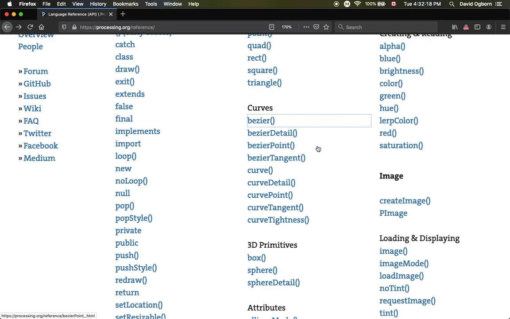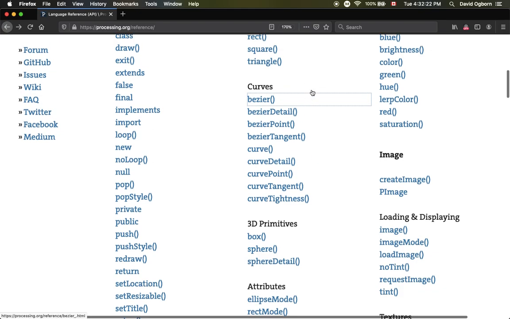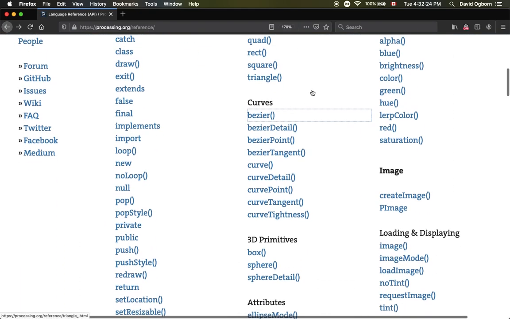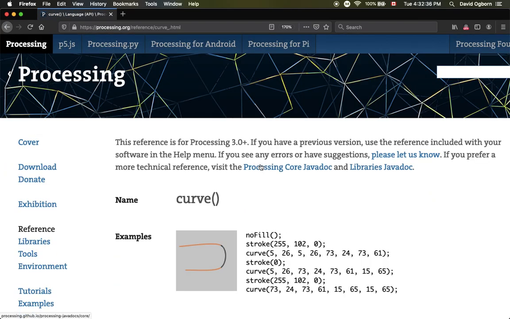So for some reason, I've never really worked with curved lines in processing. And if I look here in the reference, here in the middle, I see Bezier curves and just plain curves. And I'm going to just pick curve, which I've never used in processing before, and I'm going to click on it and read the documentation.